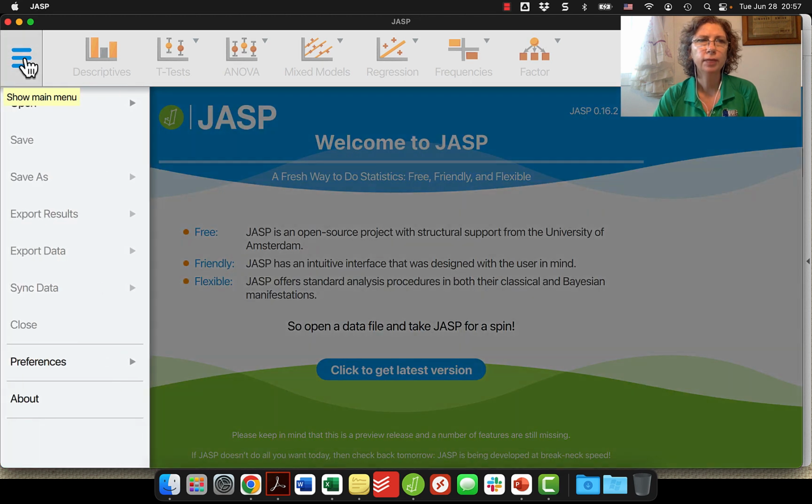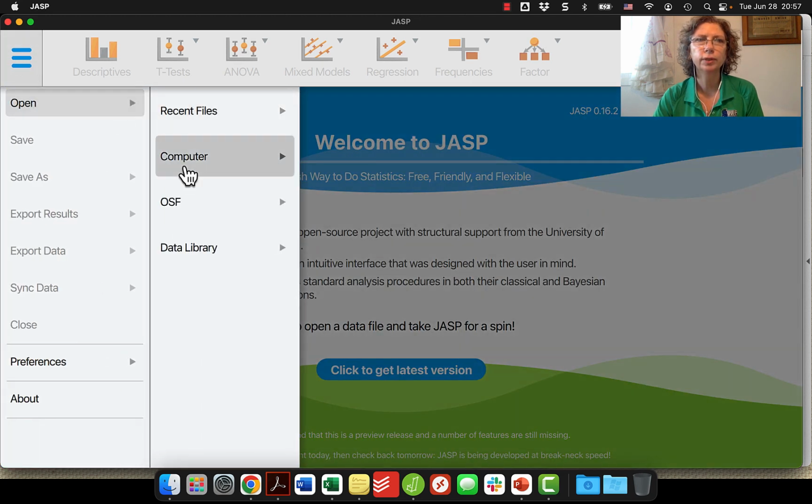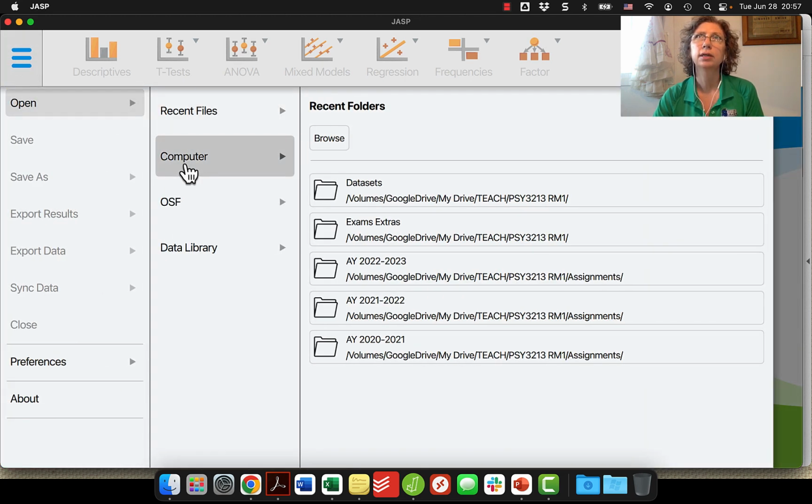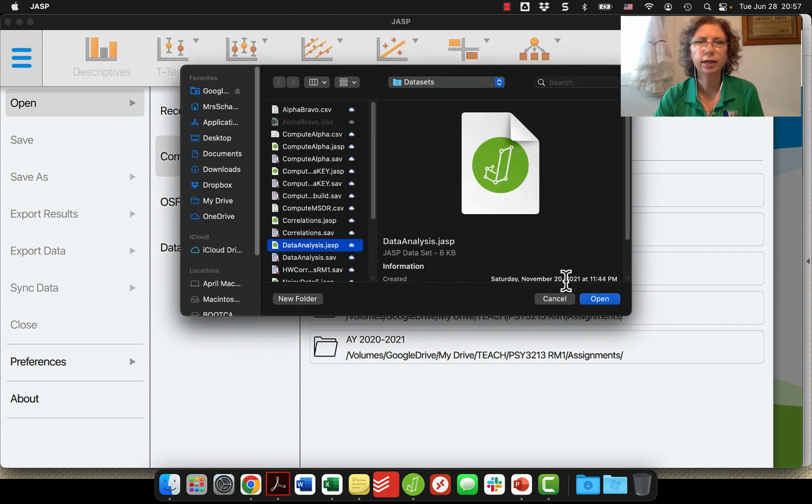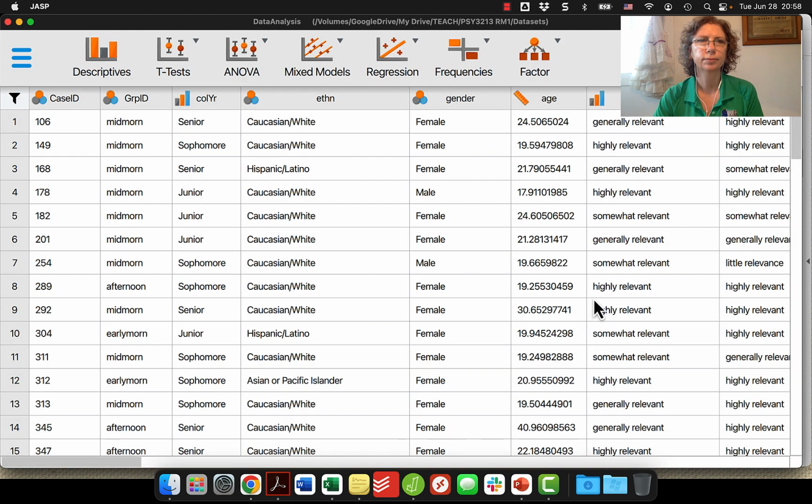For me, I'm going to go over to where I've saved the data file in my datasets folder. Data Analysis JASP and open. As usual, JASP will open in the data frame, where we can see all of the variables and what type of variable they're classed as, nominal, ordinal, or scale.